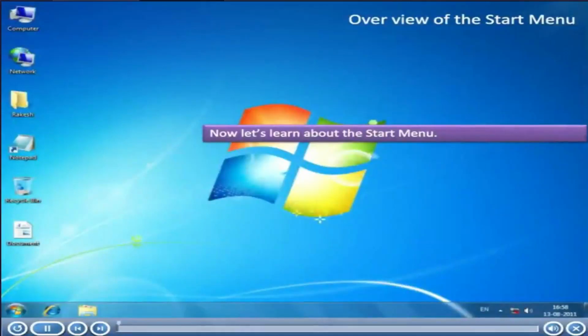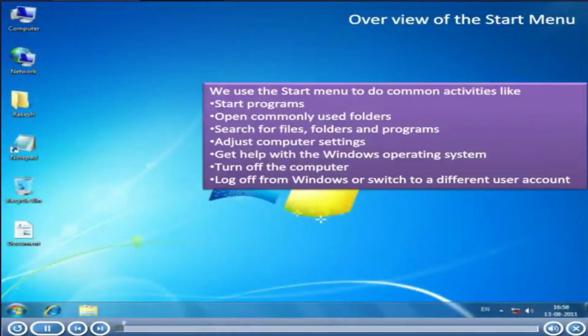Now let's learn about the Start menu. We use the Start menu to do common activities like start programs, open commonly used folders, search for files, folders and programs, adjust computer settings, get help with the Windows operating system, turn off the computer, log off from Windows or switch to a different user account.